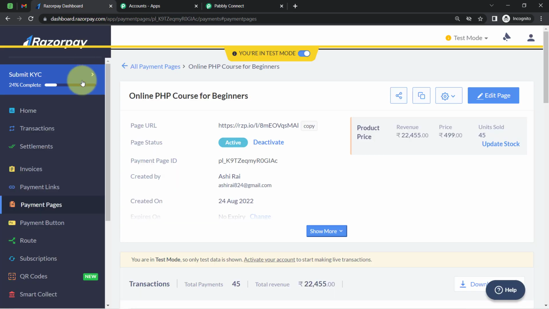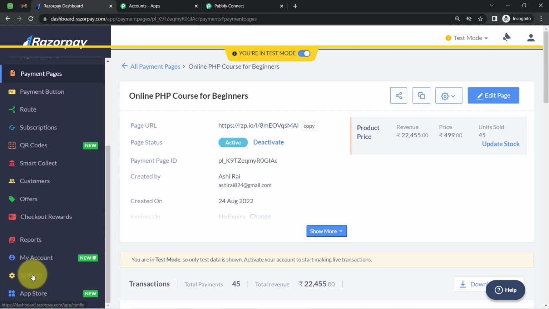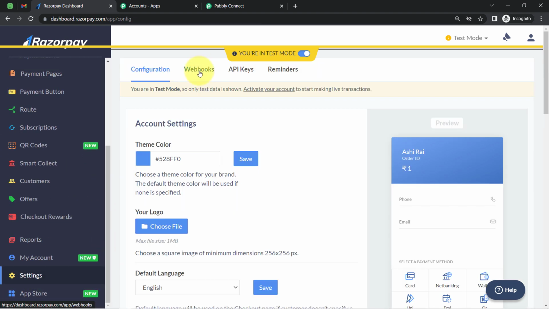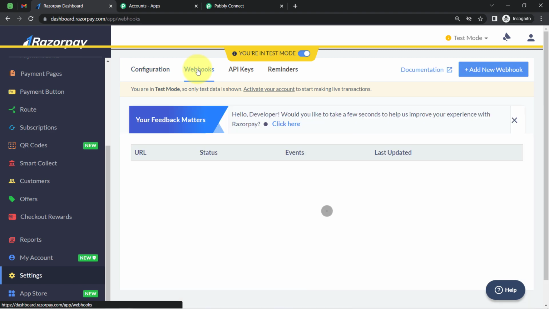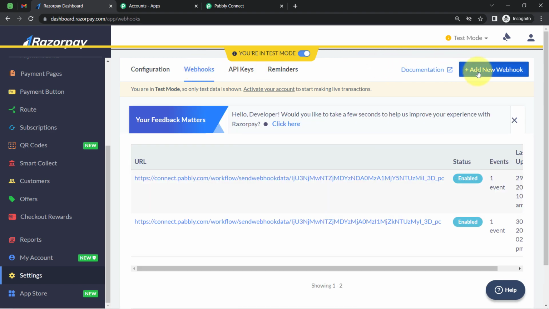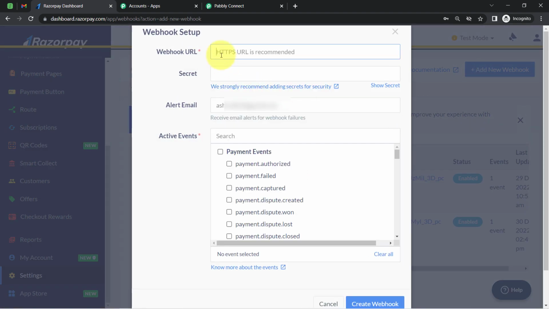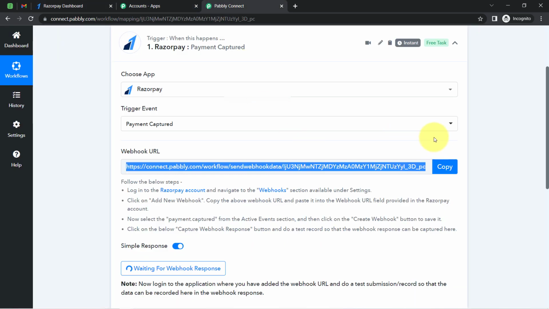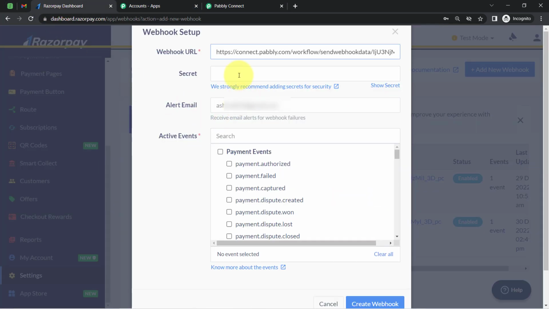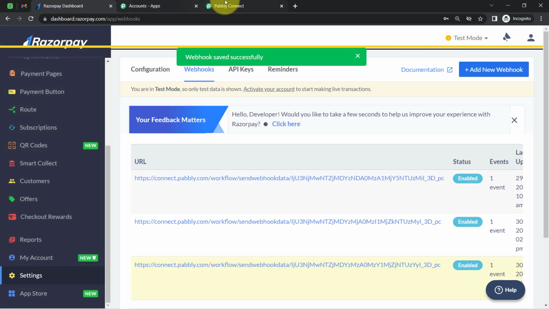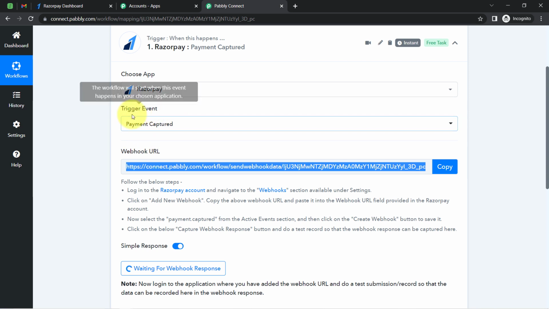So this is my Razorpay dashboard, and here you will have to go to the settings tab. Here is the settings tab, and here you will find an option of webhooks. We are going to click on this add a new webhook button, and paste the same webhook URL which we received via Pabbly Connect. After that, you will have to search for the same trigger event which we have selected in Pabbly Connect. Here I have selected payment captured, and you can notice that I have selected the same trigger event.